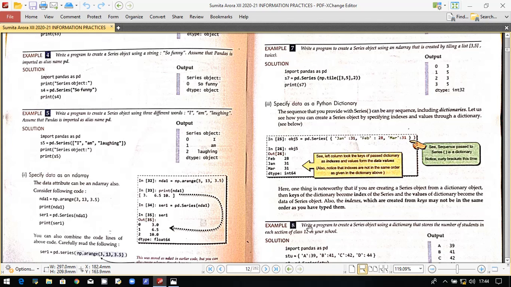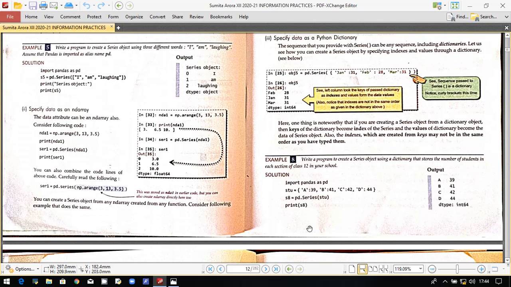Now the example is based on this only. Write a program to create a series object using a dictionary that stores the number of students in each section of class 12 in your school. Again, you can take values of your own choice, that is, dummy values. Here you are taking section A with 39 students, section B has 41, C has 42, and D has 44. Again, you can see A, B, C and D are the keys here, so we mention them in the form of quotes, and the values are given after the colon, that is 39, 41, 42 and 44. This dictionary is stored in this object stu, and then we pass this stu into the series object, and when we print s8, we are going to get this object.